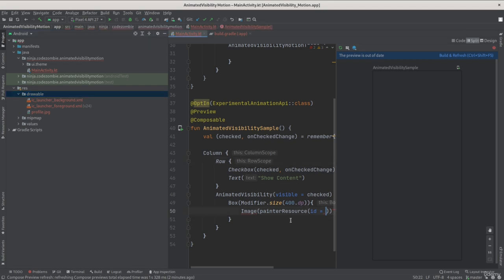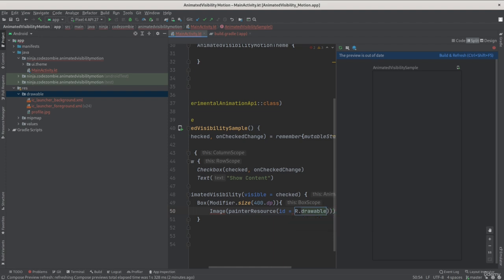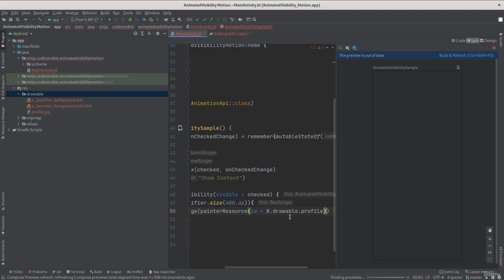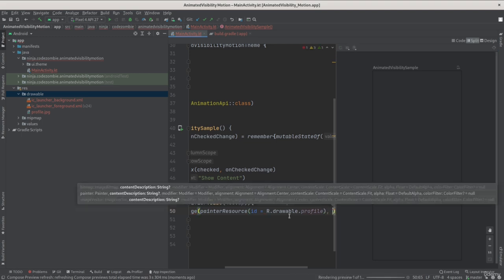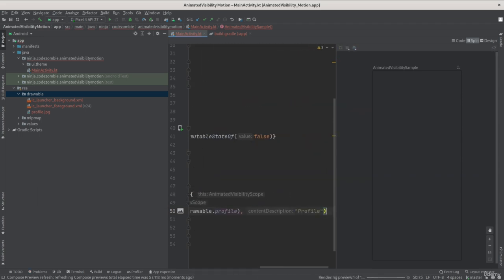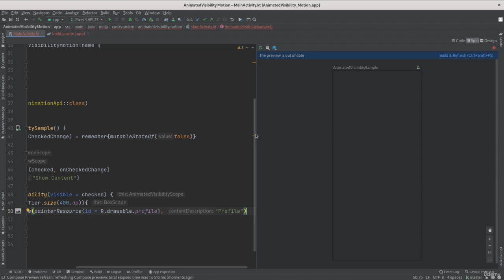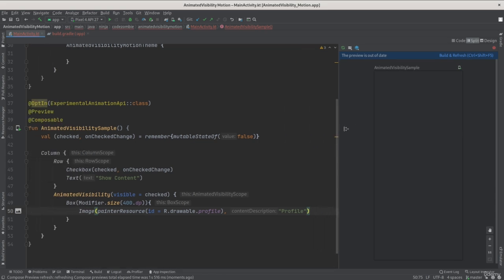I use it for the drawable ID value, profile. And the next parameter is content description. For that I use profile. I don't need the left part, so I close the pane, and then I also minimize a little bit the right panel for the preview. I don't need that much.